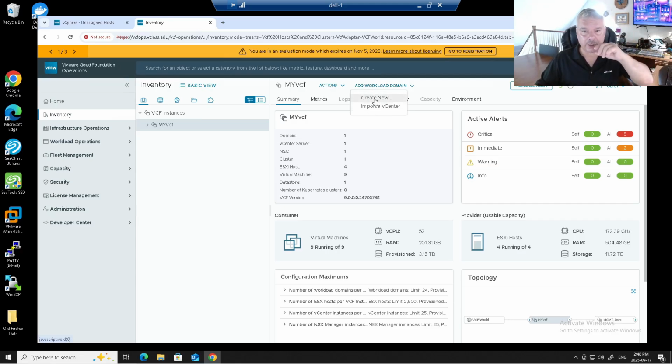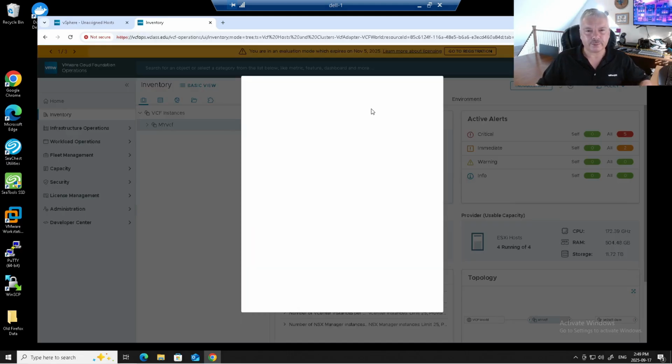I'll talk about importing vCenter. I'll probably do a separate video on that. That would be for importing an existing vSphere environment into a workload domain. I'll do a video on that sometime down the road. Let's create new. So we're creating a new workload domain, right?